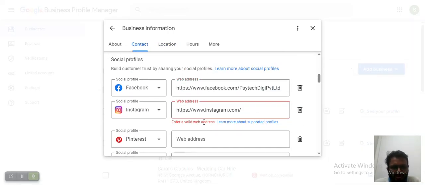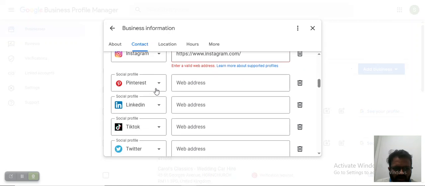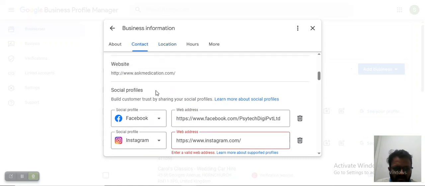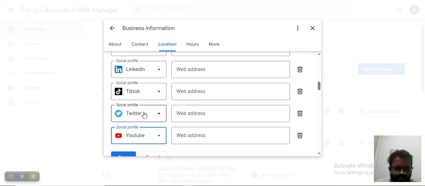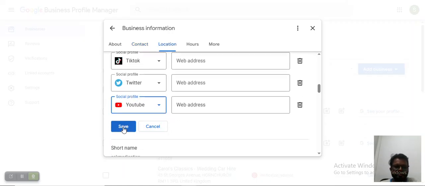So we will add the social profile. Let's see how many we can add. It builds customer trust by sharing your profiles, so it is better to add if we have the option. In the other countries we have an option to add social profiles. So you can add 8 to 10 social profiles, like Facebook, Instagram, Pinterest, LinkedIn, TikTok, Twitter and YouTube. So click on save, and it will save.